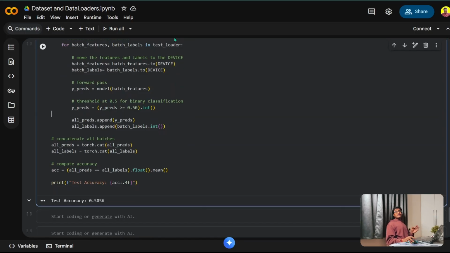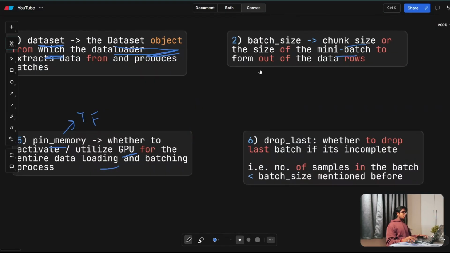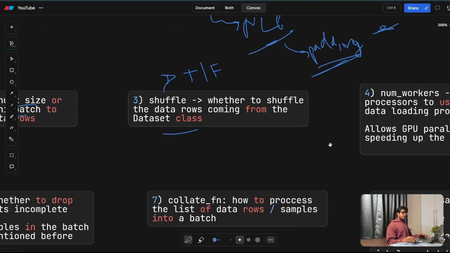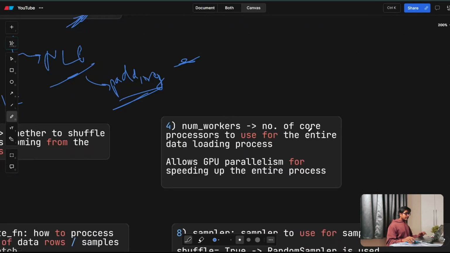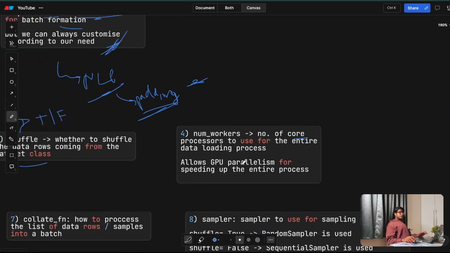provided by PyTorch. And lastly, there are some more important parameters for this data loader. So there is num workers, which decides how many cores you want to use, or how many GPU cores you want to use, for this entire data loading process or data batching process. So here if you have a GPU, then you can tweak this number and see how you can optimally use your GPU for speeding up this entire data loading, batching and processing.